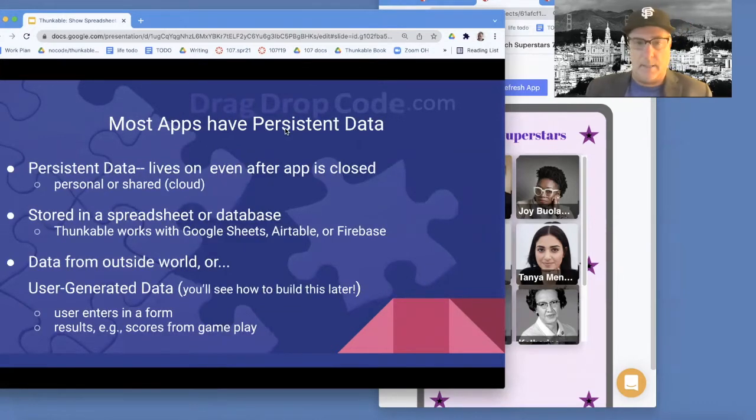Okay, so Chalk Talk. I want to talk about computer science terminology, software development terminology, and you want to start building up your vocabulary for this kind of stuff. So one term is persistent data, and this is just data that lives on even after an app is closed. Okay, and not all data does that. Certainly, we're storing everything in a spreadsheet, and that's our persistent data.